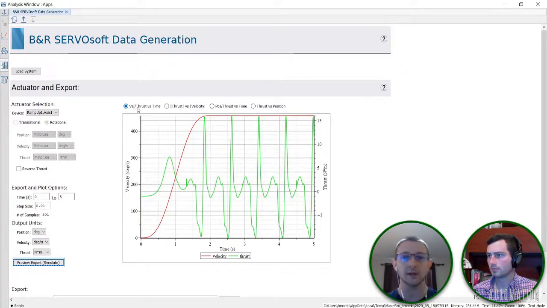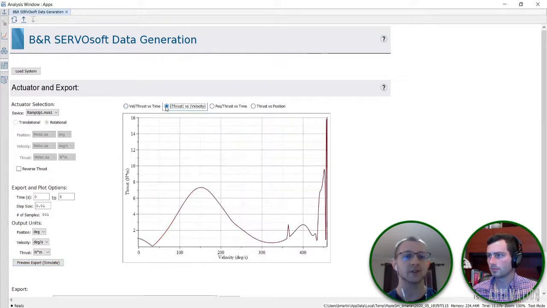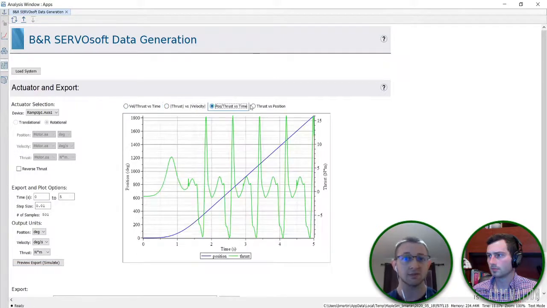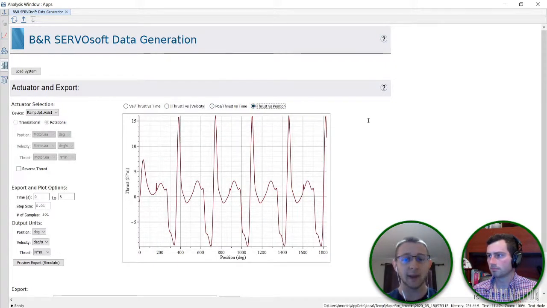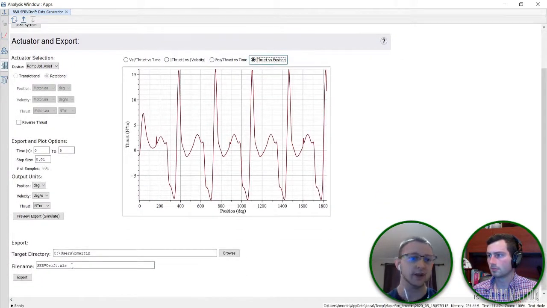Once it's done doing that, it's going to give me some plots. These plots help me look at the data before I export it, making sure it's exactly what I was expecting, or that I'm not seeing anything too crazy before I move to the next step. So if I'm happy with all of this, I scroll down, choose a location and a name for this data, and then I hit export.